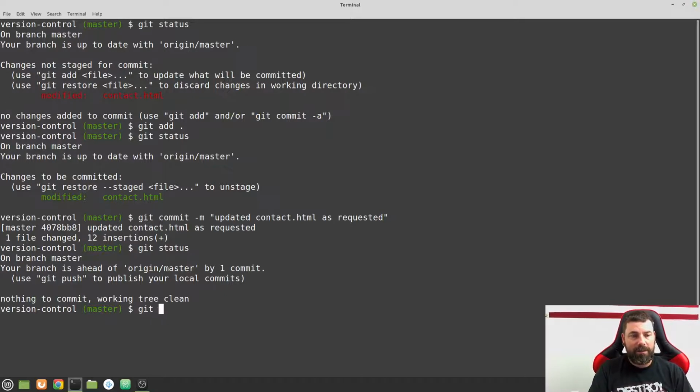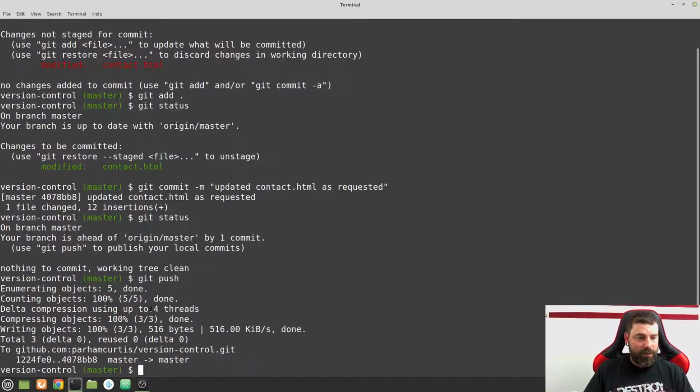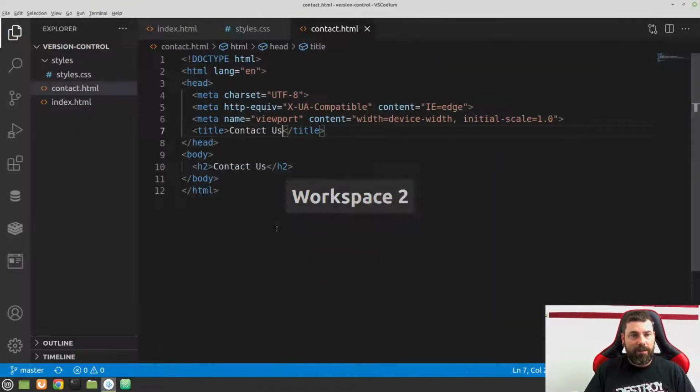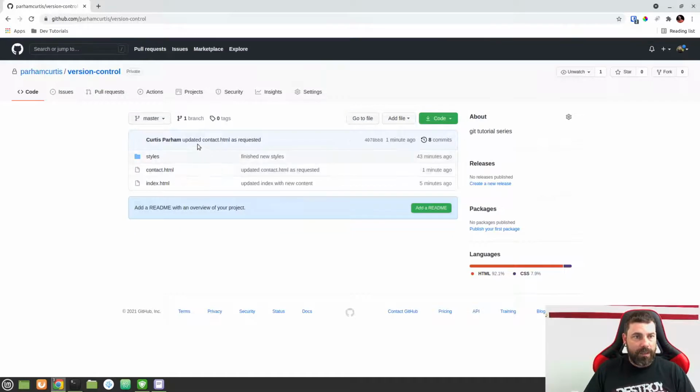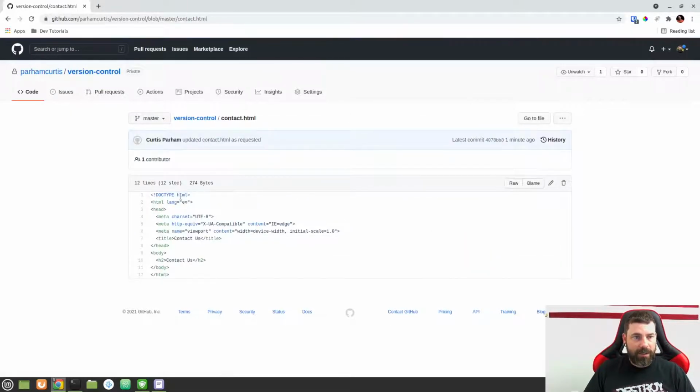So all I have to do is do git push and hit enter. And now, because of my SSH key, it won't ask me any information, and it just pushes that to the GitHub directory. So if I go back to GitHub now, we go to version control, you can actually see, if I go to contact.html, that now that code has been pushed here.